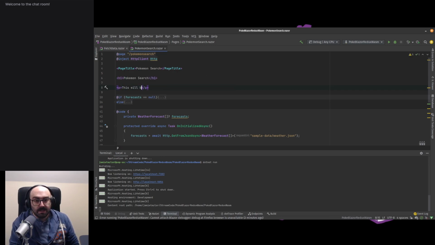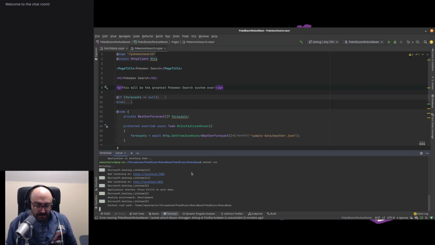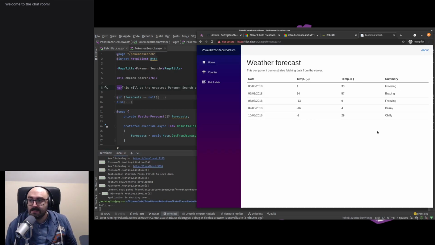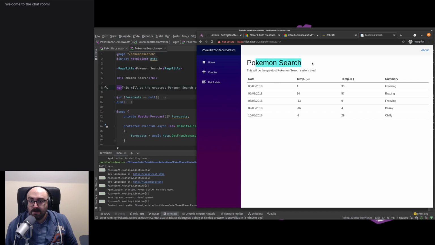This will be the greatest Pokemon search system. Oh gosh, I can type, everyone. I do. Intentional misspelling. Right, so we refresh that. Okay, so we definitely do need to stop it and start it again. That's not a problem. Okay, refresh. Pokemon search. This will be the greatest Pokemon search system ever.